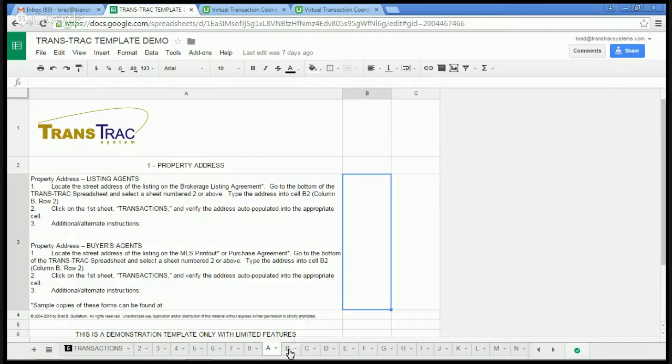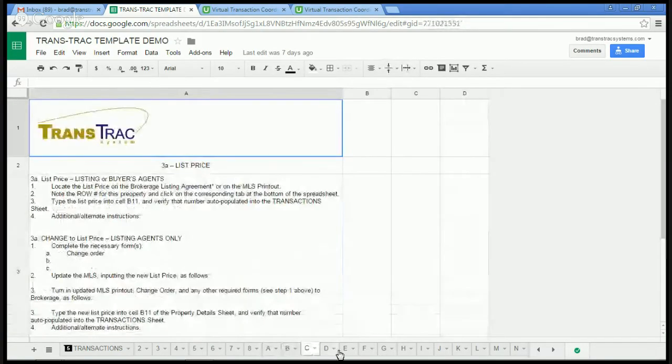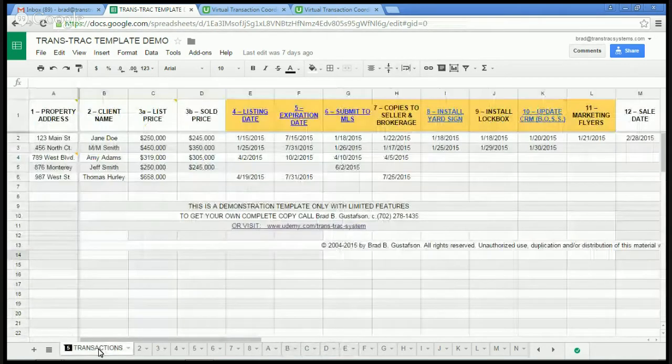Each of those steps that are lettered have the instructions for the corresponding row for that step, instructions how to complete each of those steps. So that's basically the overview of the TRANS-TRAC spreadsheet.